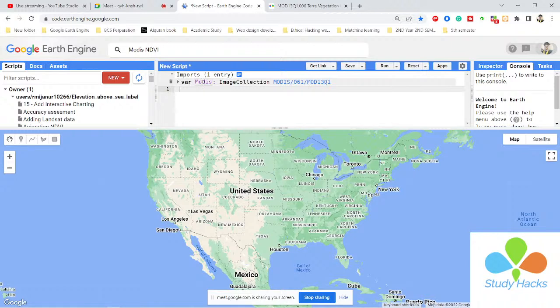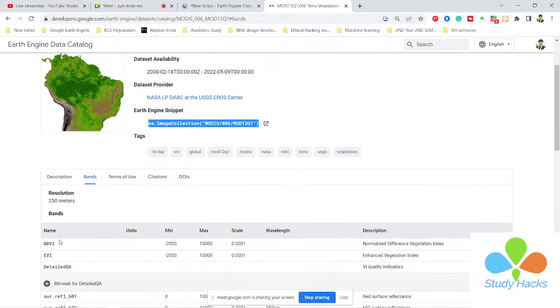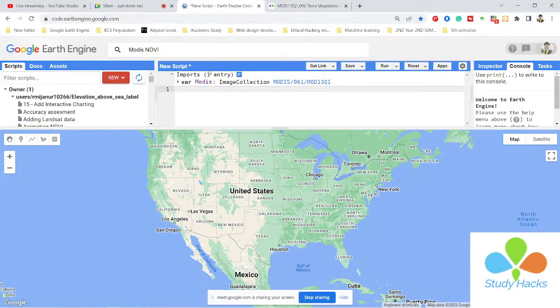I imported my data set. Here you can see this data set has two bands, the NDVI band and the EVI band. This time I want to select my specific band, NDVI. So I take a variable and give the variable name modis NDVI. You can use any name, no problem. I simply use modis NDVI.